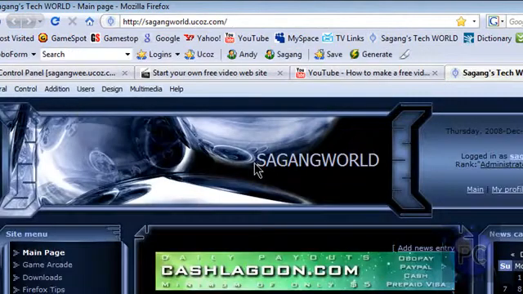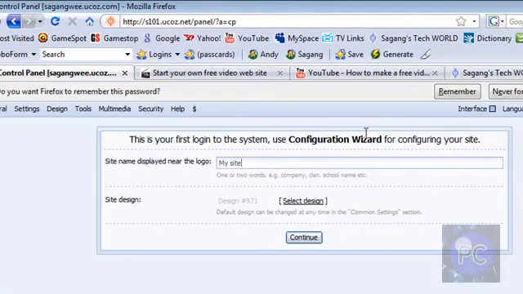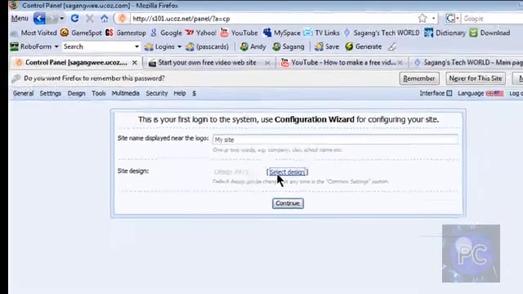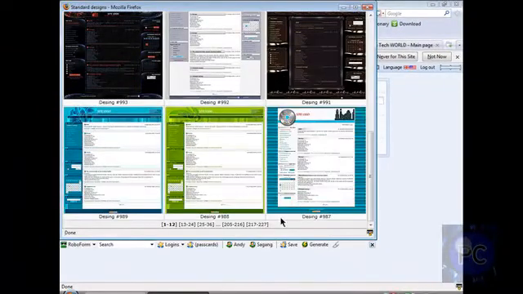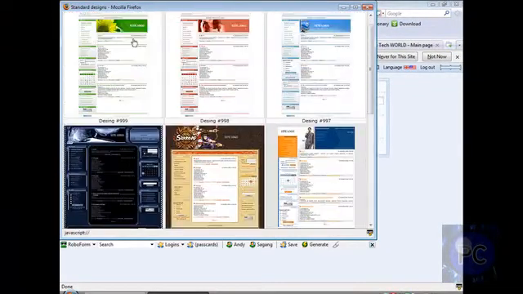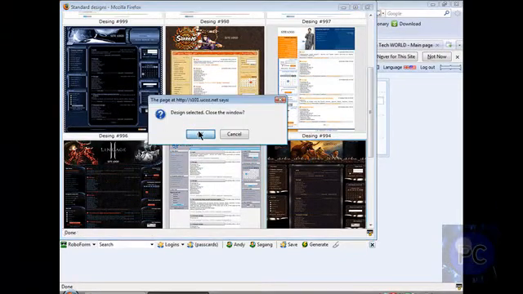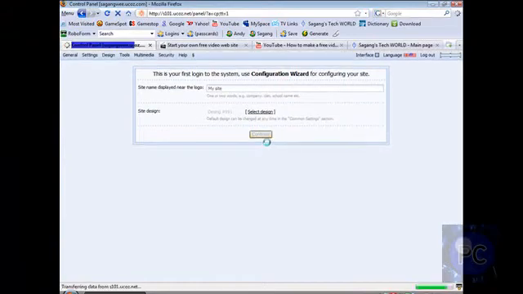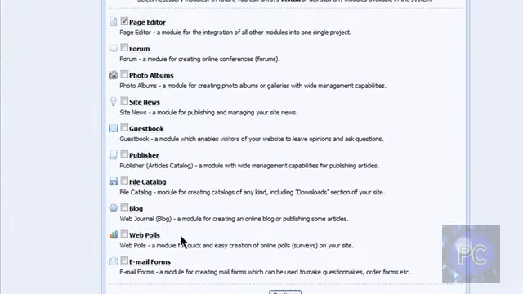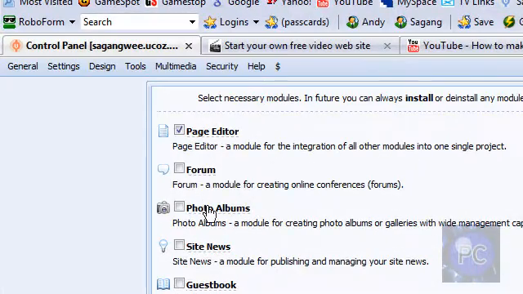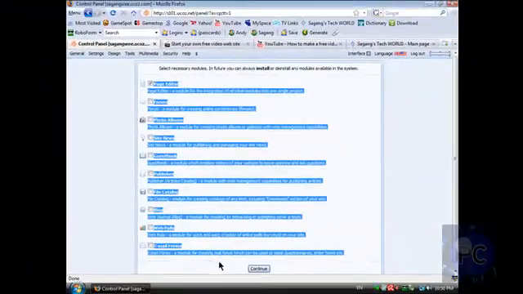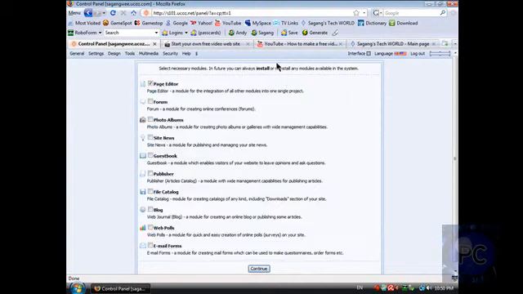I'll show you this thing right here. So yeah, my site. If you want to select the design, there are currently 227, so there's lots to choose from. This is mine, but pick whatever you want. Just click OK and then continue, and click all the features you want for your site. You want a page editor, forum, photo album, site news, but don't worry, you can change what you have in the control panel, so this doesn't really matter, but it gives you the idea.